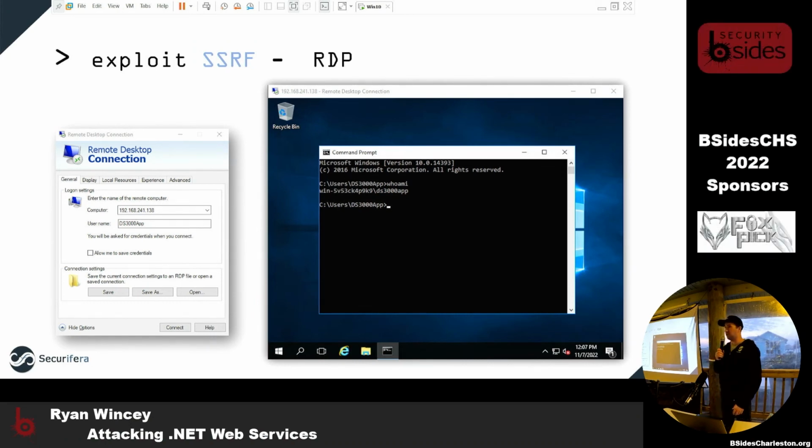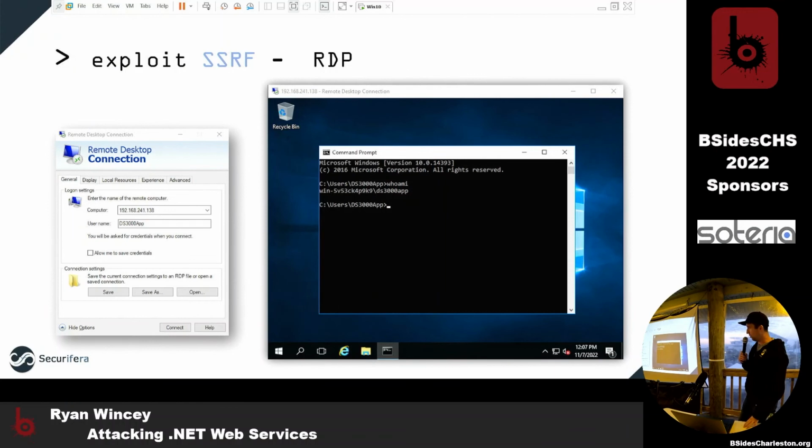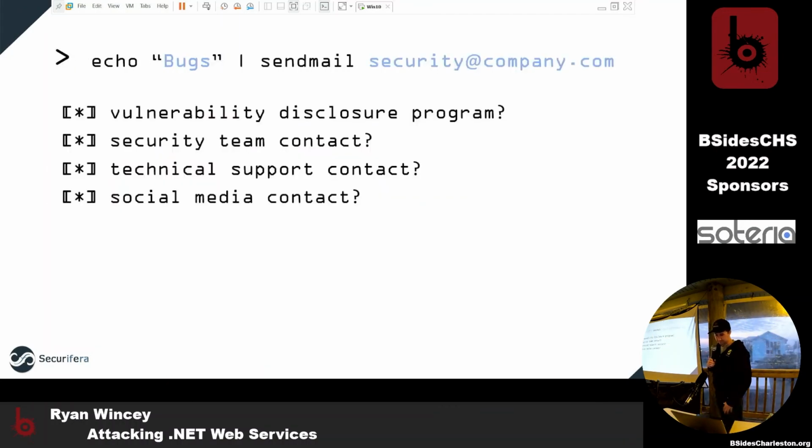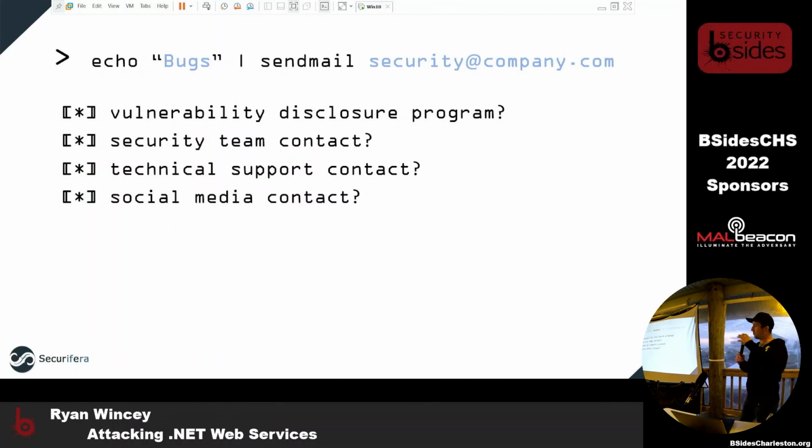Since it's a web service, it's going to have RDP open. We already know the user that came in off our collection of the hash. We now have the password, login, also RCE. All right, so that kind of wraps up the whole discovery, the process, the exploitation.